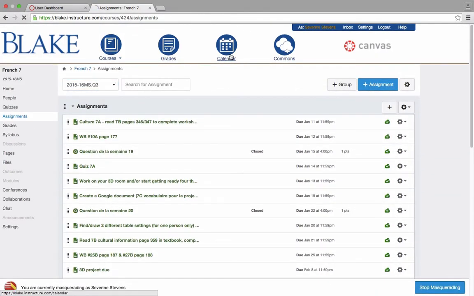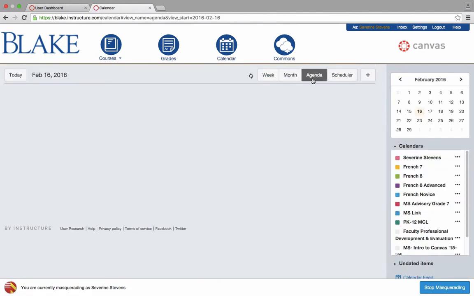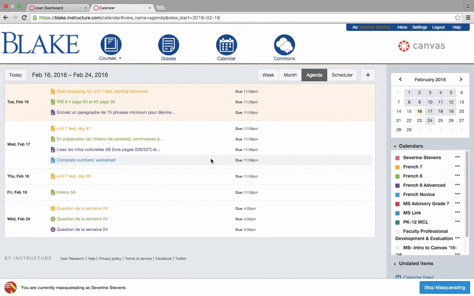And then, of course, students have the ability to access all the assignments listed in the calendar view. And we'll see all of the courses that Madame Stevens teaches, but the upcoming assignments and what students are being asked to do, whether those are assignments or quizzes.